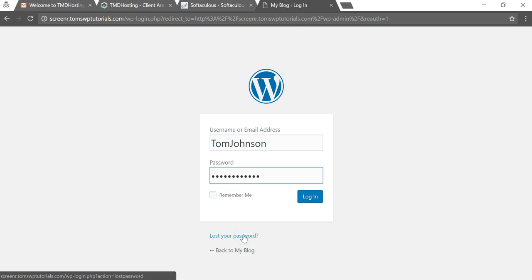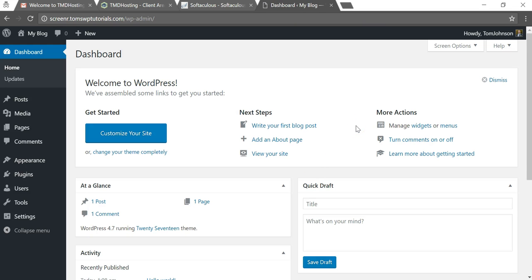If you lost your password, you can retrieve it right here. And you can click to remember you. I actually don't like doing that, but it's up to you, and we'll log right back in. And now you can see that your password's set and we're ready to go.